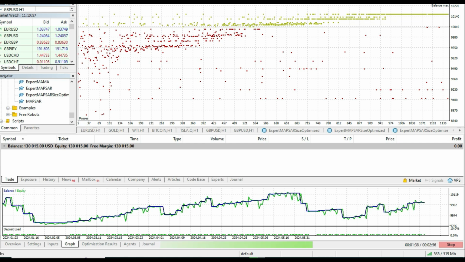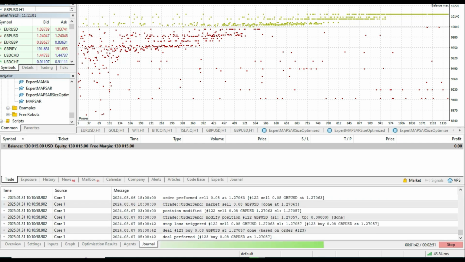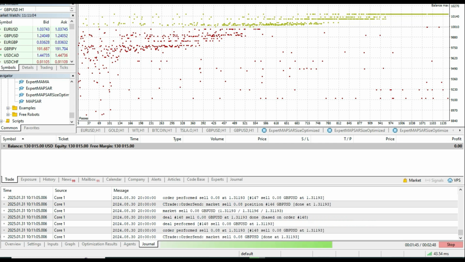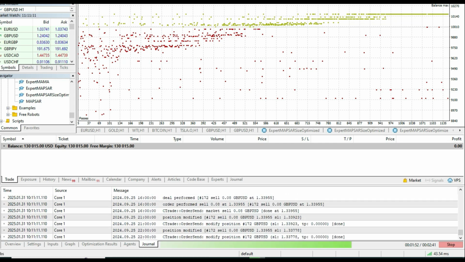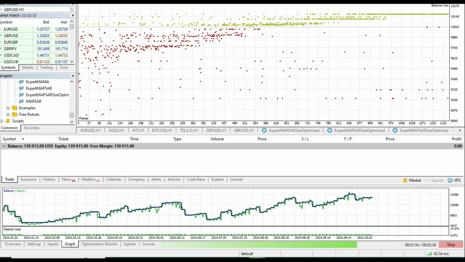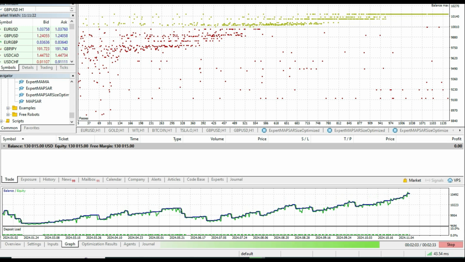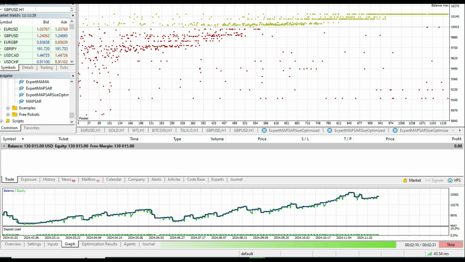I just want to check my journal to see what happened here. It's a fixed size of 0.08. It's 8 microlots. Position size is fixed. We are just watching this expert advisor right now. As you can see, the expert advisor has a bullish bias, making a profit. This expert advisor, as you can see, uses only one rule. Like I said, only one rule, and it's profitable.